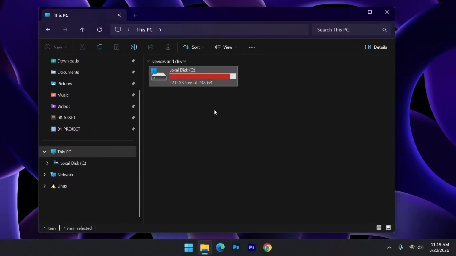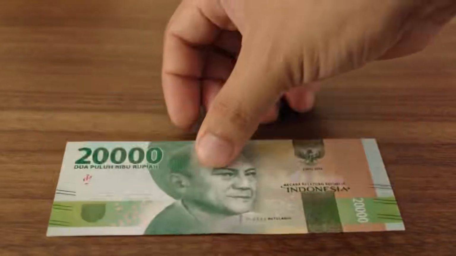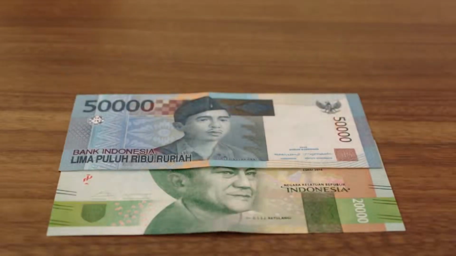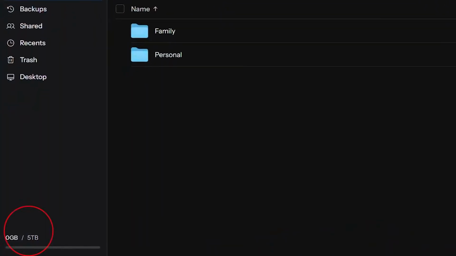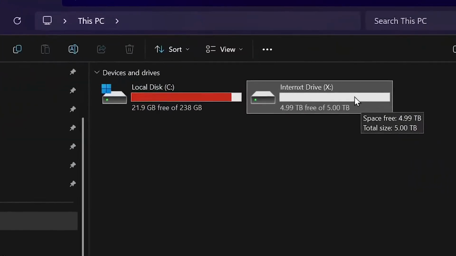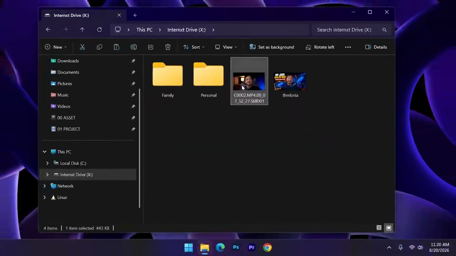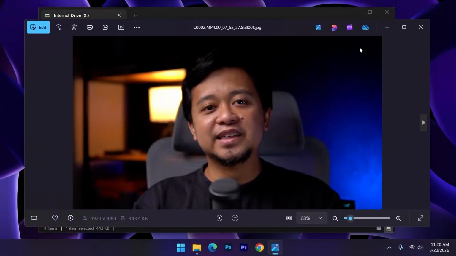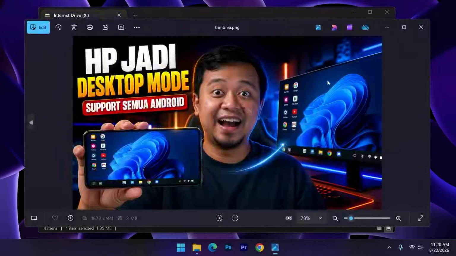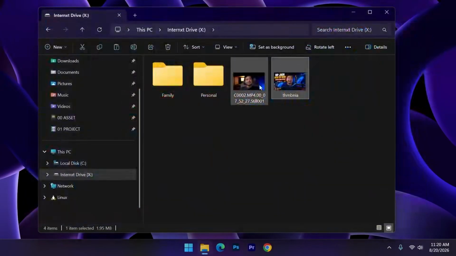If your SSD is full like this and you want to upgrade but you're still reluctant because SSD prices are crazy expensive, relax. With just 20,000 or around 80,000 rupiah, you can get 5 terabytes of cloud storage. What's even cooler is by using this secret tool, you can install the cloud storage into File Explorer on Windows, so you can access it more easily and quickly. How do you do it? Watch this video until the end.